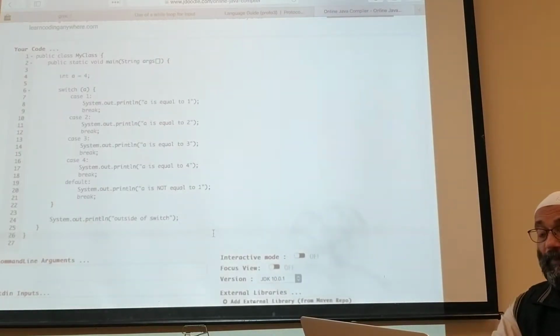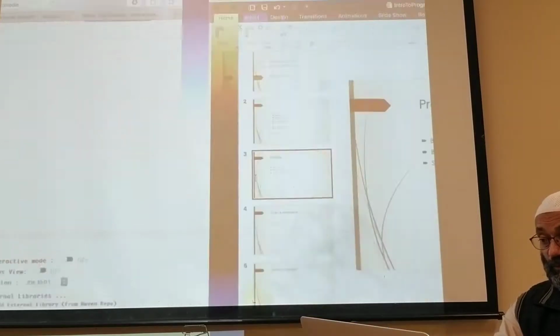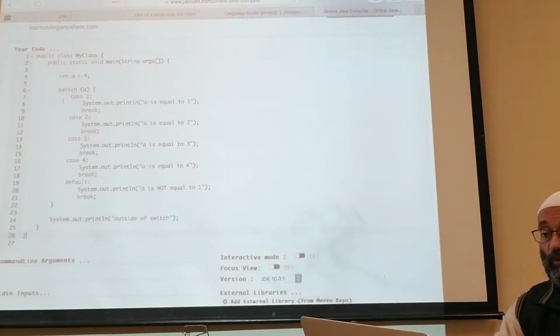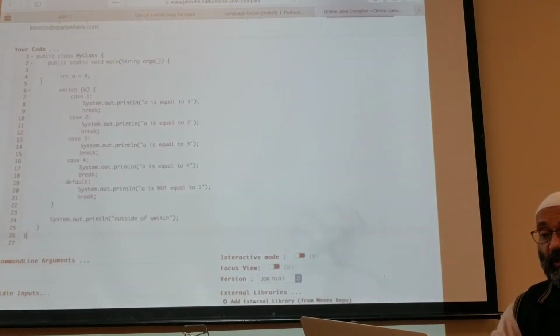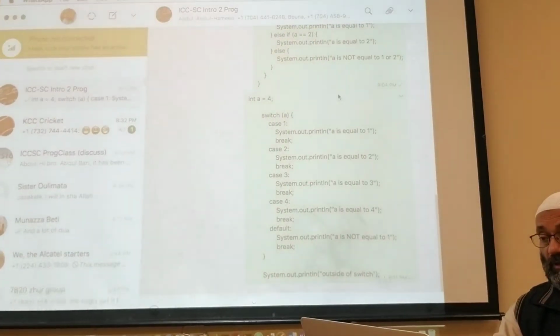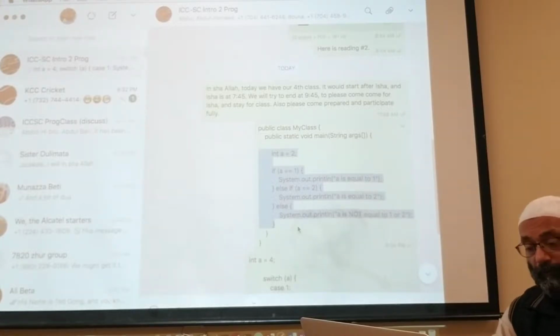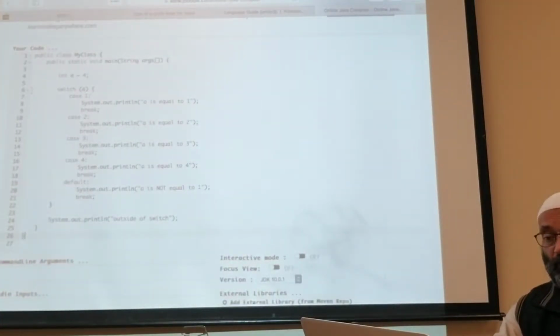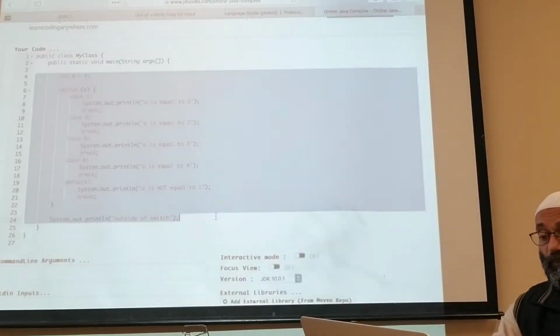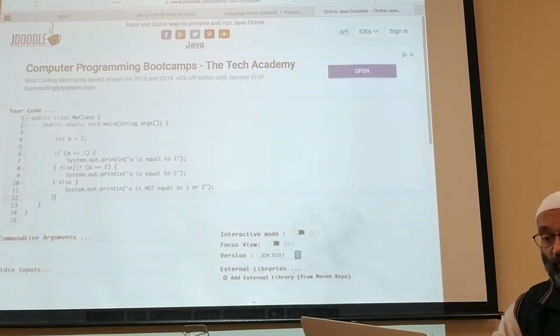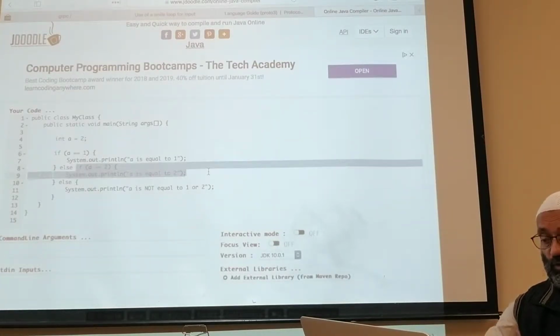So that was about conditional statements to begin with. We did talk about basic conditionals, block statements, and scope of variables defined in the block. So the last thing, not last, for this part, is to talk about scope of a variable. All right, we don't need another else as such.